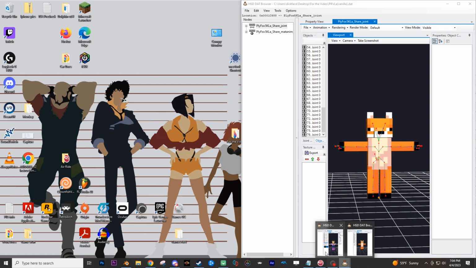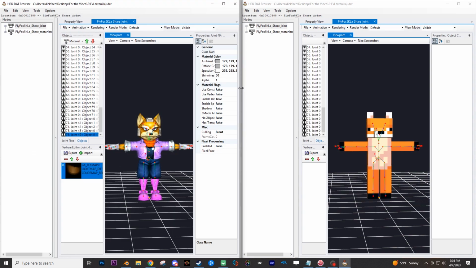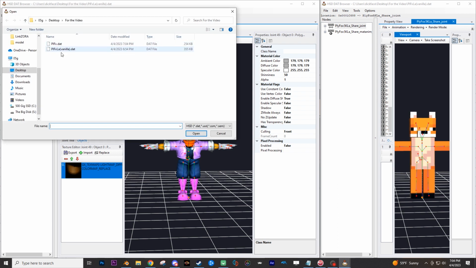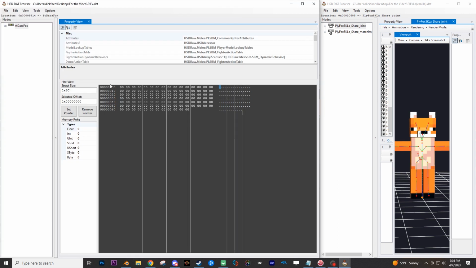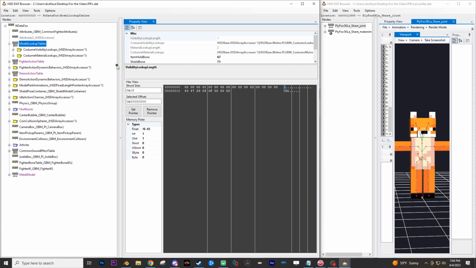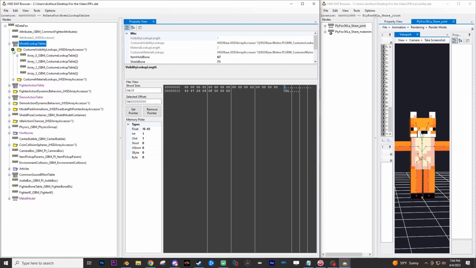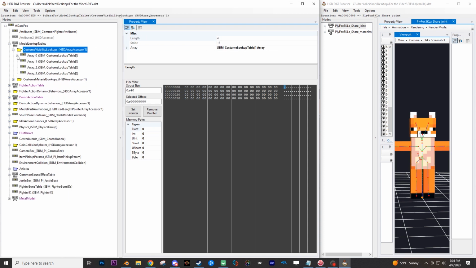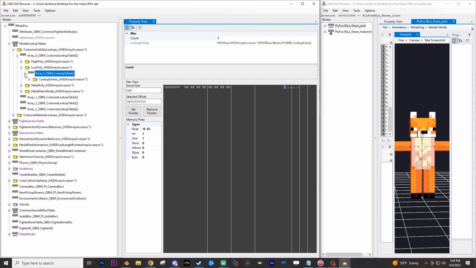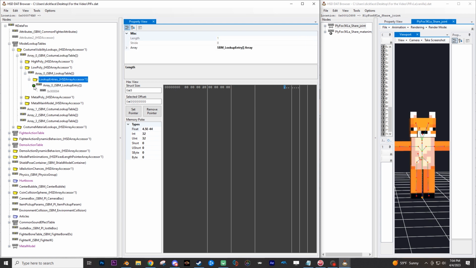So now we're gonna open that up in this one. And now we can see Fox. So we're going to open this hierarchy here, go to the model lookup table. We're going to look at costume visibility lookups, array 0, go to his low poly mesh here, array 0 again, lookup entries, keep going, and then right here, click on this. So it says byte 36.